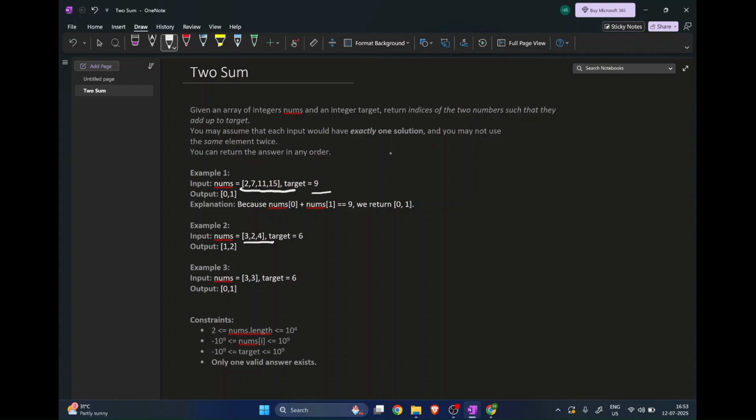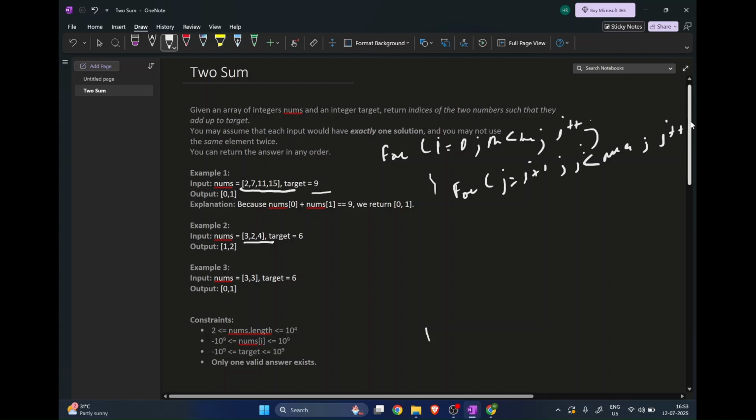But the problem here is, let me quickly write the pseudo code. Here is one for loop, where we have i starting from 0, and i should be less than nums.length, and we keep increasing i. Inside this for loop we again have one for loop with j, which starts from i plus 1, and j should be less than nums.length, with j++.